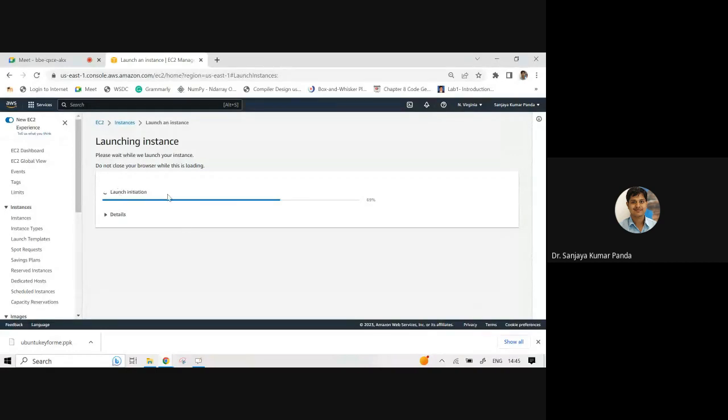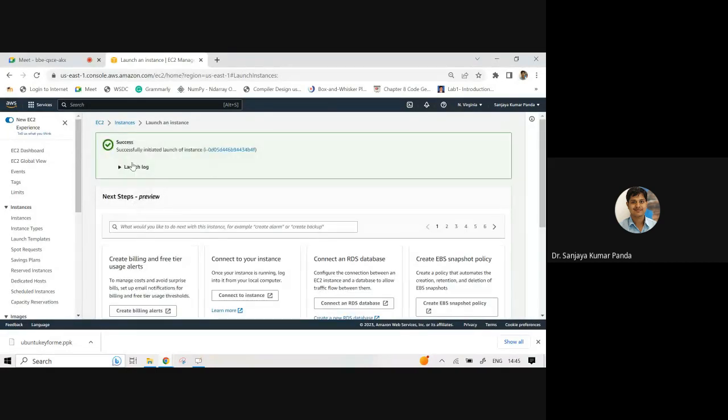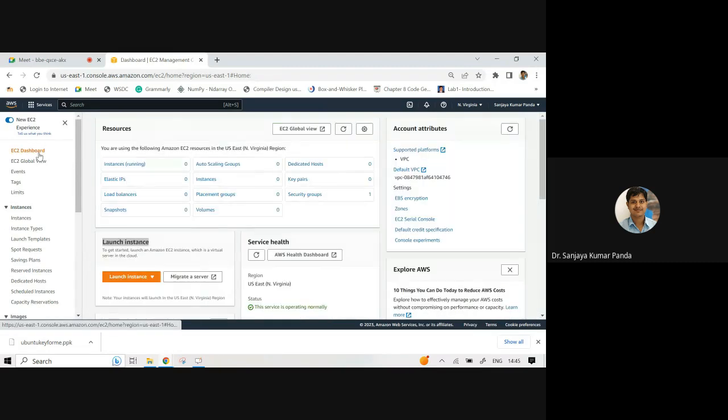See here, it is a process that it is doing. Now I have successfully initiated the launch of an instance. Now go to your EC2 dashboard. On the left side, you have a panel. Go to your EC2 dashboard and wait for some time because it will start the instance. Have you created this instance, or any doubt? Please tell me.